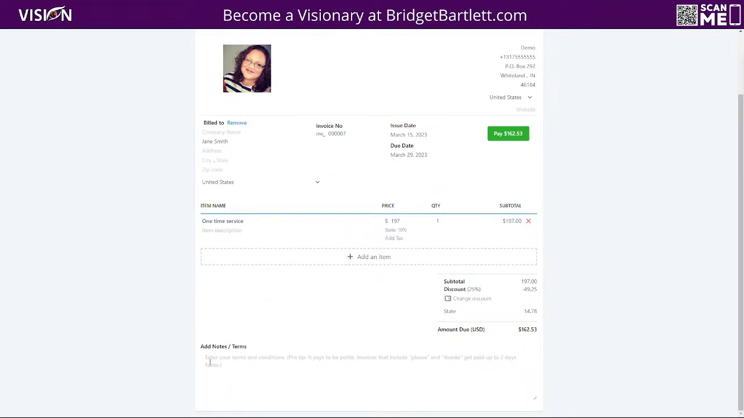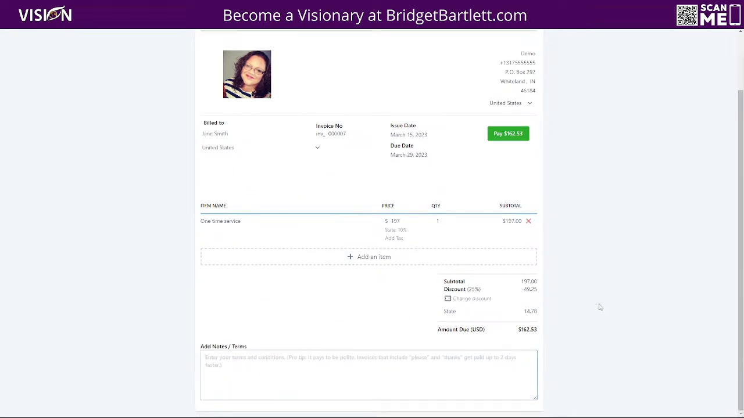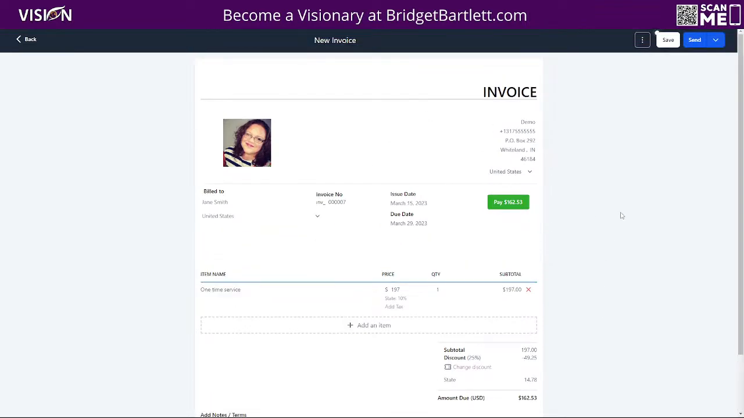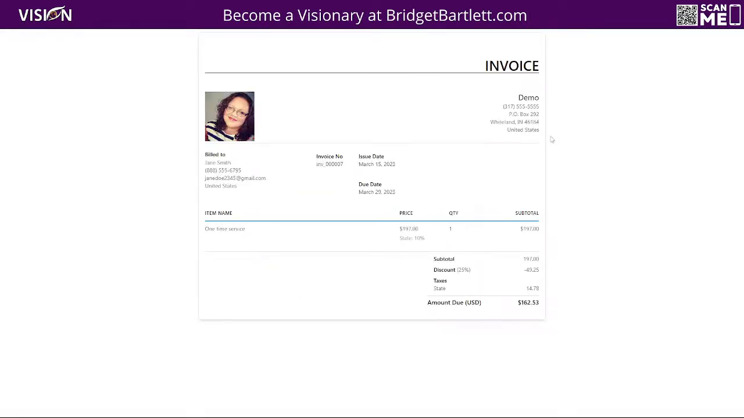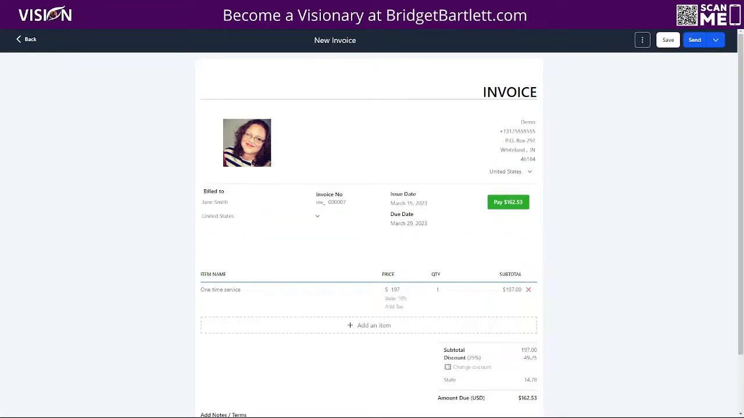Okay, and then of course you can add any notes that you want to down here. Okay, so once you get this set up how you want it, you can actually preview this here. So let's go ahead and see what it looks like live. So you can see it's a pretty decent looking invoice there. All right, so now let's go back here. And you can click here to copy or mark as sent.